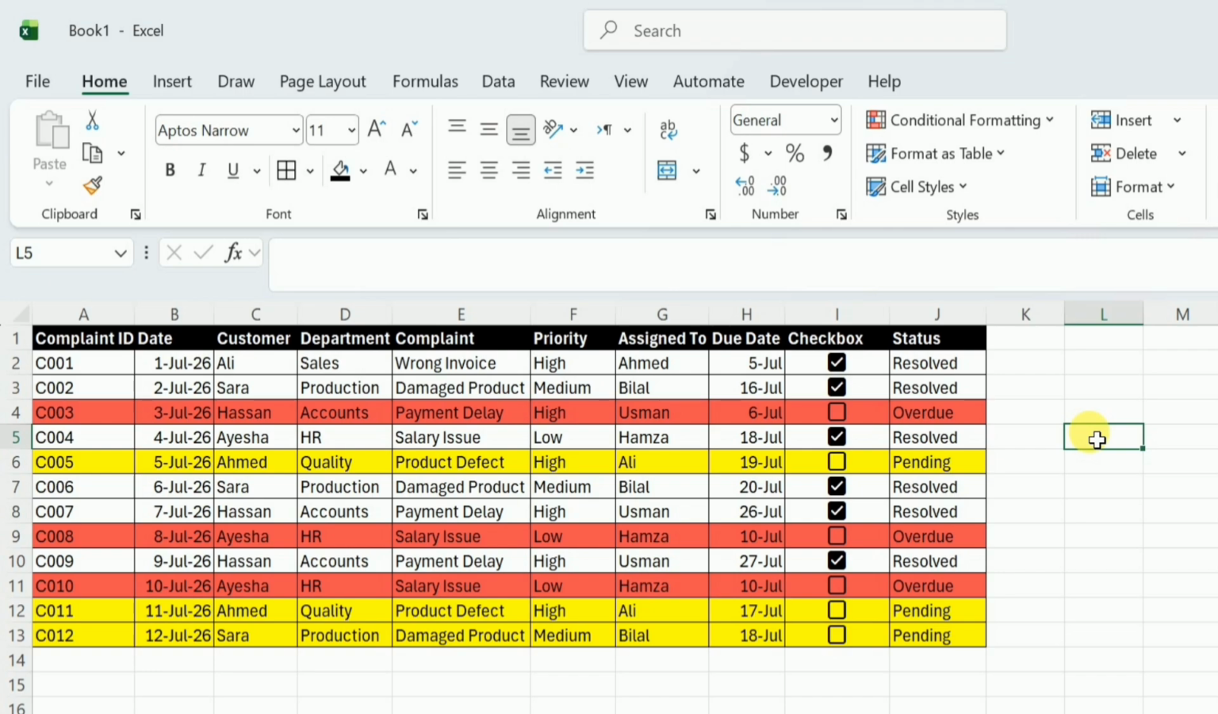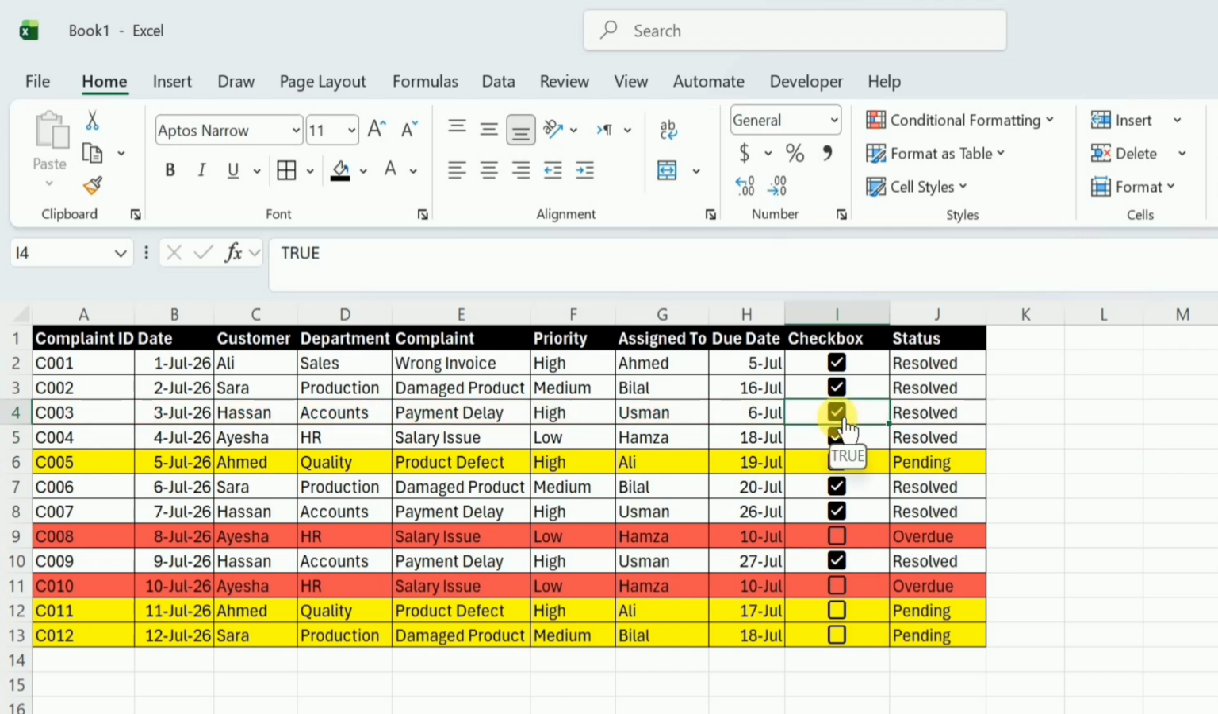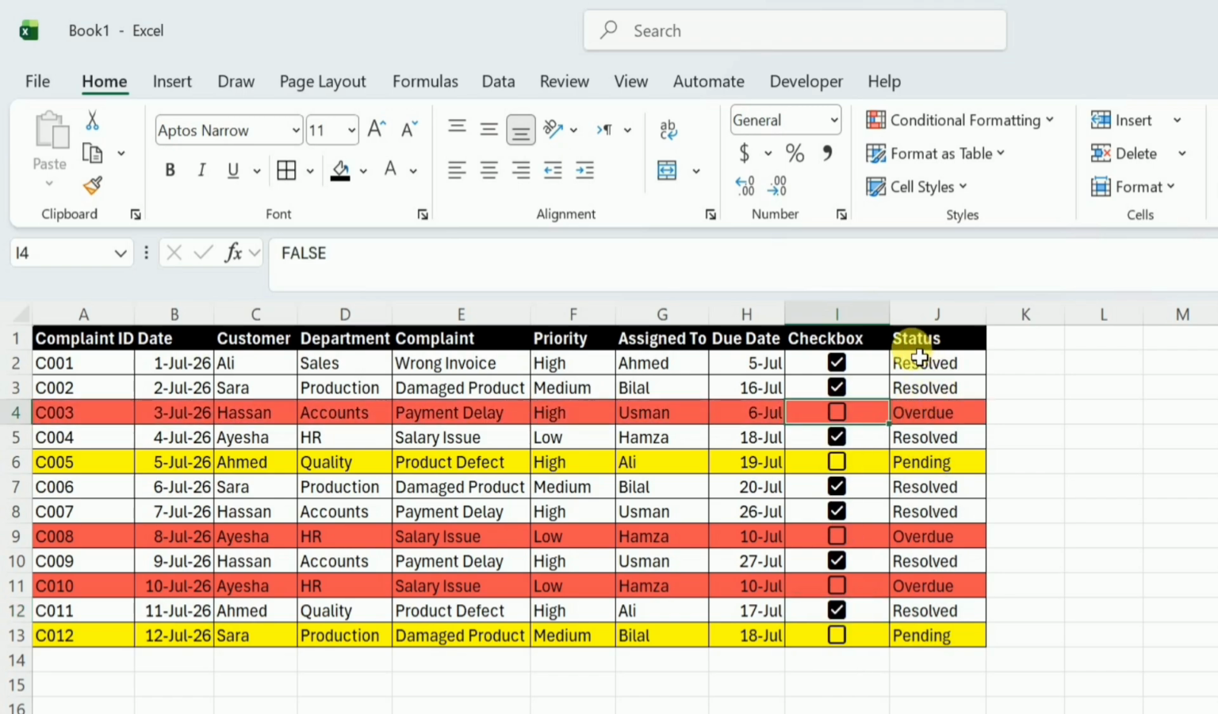Now not only can we easily visualize which complaints are pending and which are resolved or overdue, we can mark them and change the status from overdue to resolved or from pending to resolved very easily. When we check any checkbox, it not only changes the status but also changes the color, which easily highlights the current status of each and every complaint. Now you have a fully functional complaint tracker that automatically updates complaint status, highlights overdue issues, and helps organize customer complaints professionally.